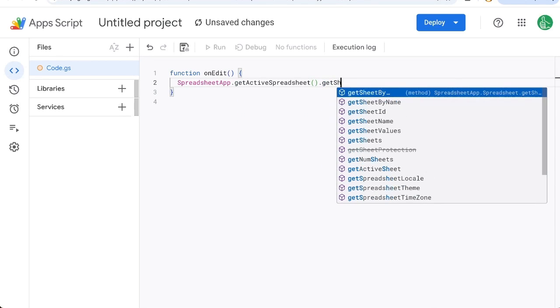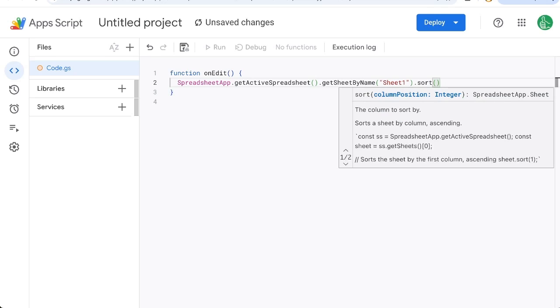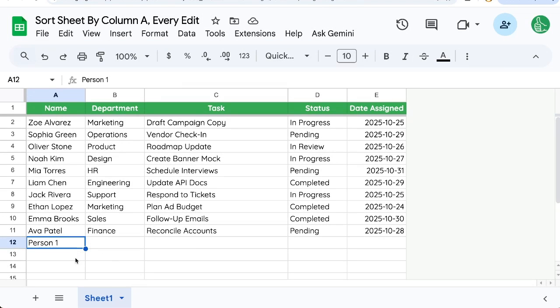You do SpreadsheetApp.getActiveSpreadsheet, getSheetByName. And our sheet is, right now, called Sheet1. You can name it anything you want. Sort. And you just sort what column, and it's going to be column 1. Save. Now, I have not authorized anything. I haven't added anything other than this one line of code. Now, let's see if it works.